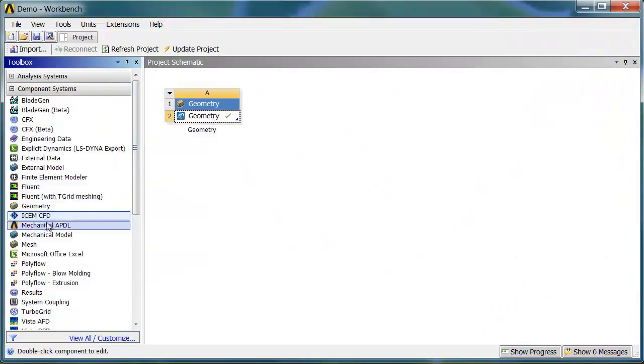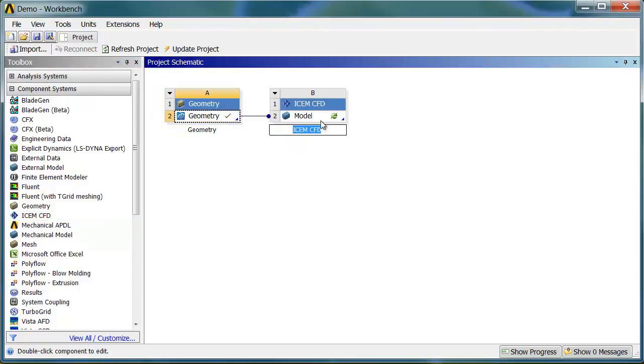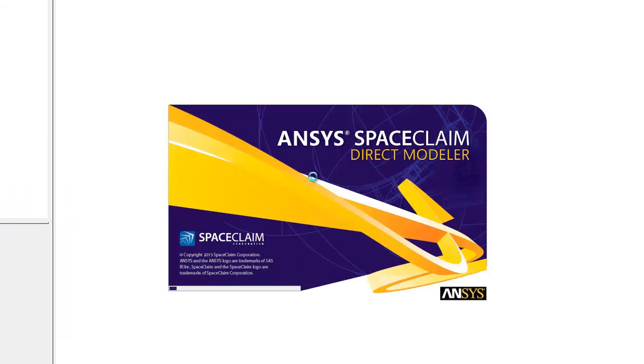Now to connect this to ICEM CFD, I just grab the ICEM CFD system from the toolbox on the left, drag it and drop it right on top of the geometry. You can see that it transfers the model through to ICEM CFD. I can double click or right click to edit that model. So ICEM CFD is launched. Right away it launches SpaceClaim to actually handle the conversion of that model.